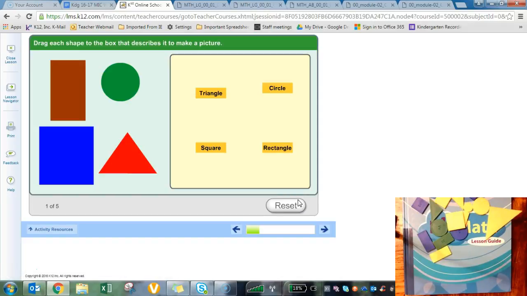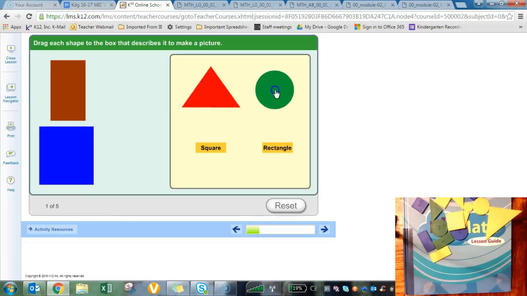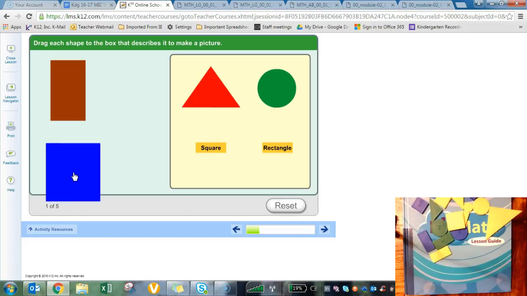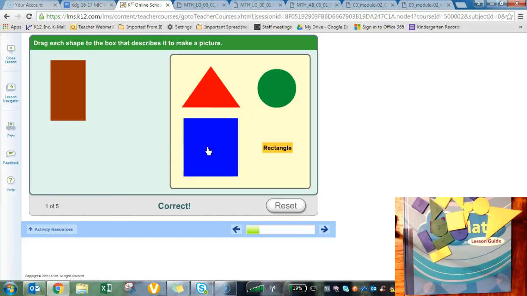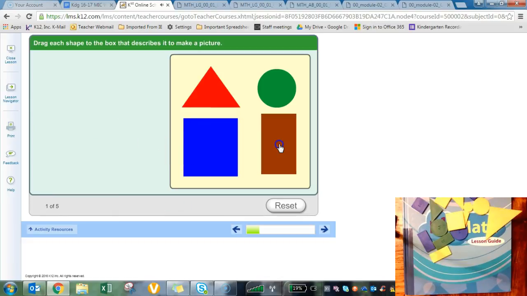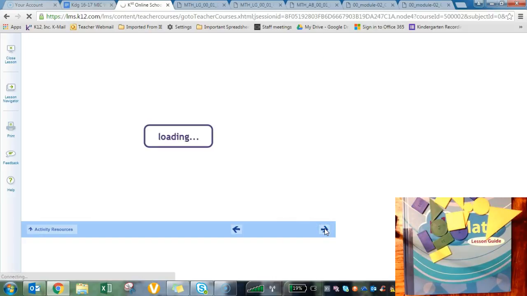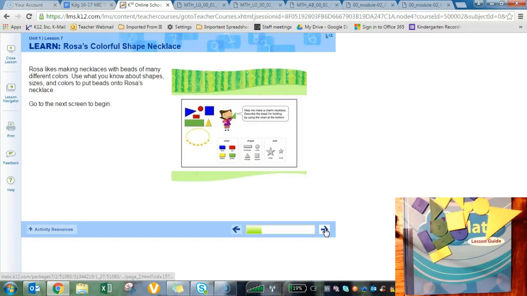Drag each shape to the box that describes the picture. This says triangle. We're going to find the triangle. Red triangle. Good job. This says circle. Let's find the circle. Green circle. Way to go. This says square. Let's find the square. Blue square. And brown rectangle. Way to go, guys. If you need more practice with that, please pause this video and complete that activity.